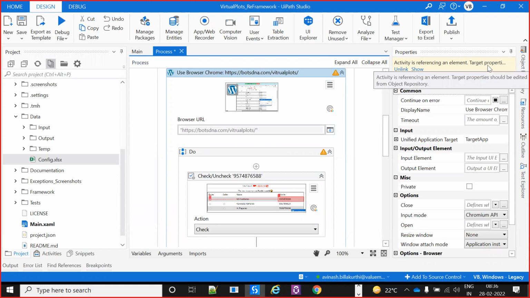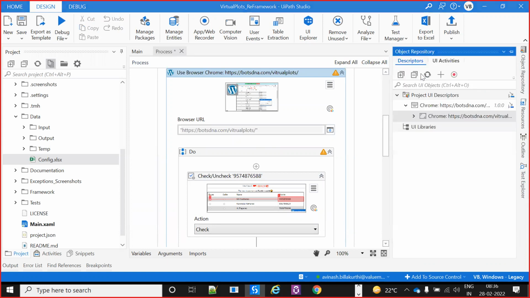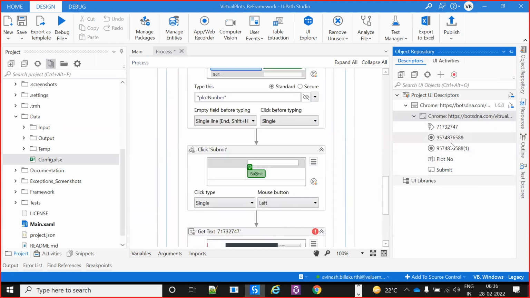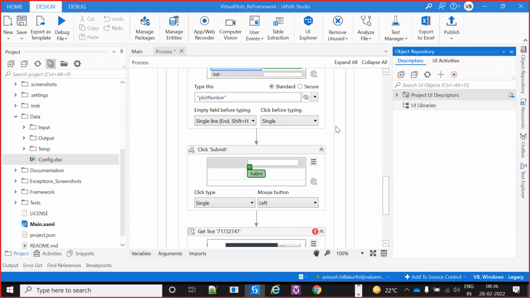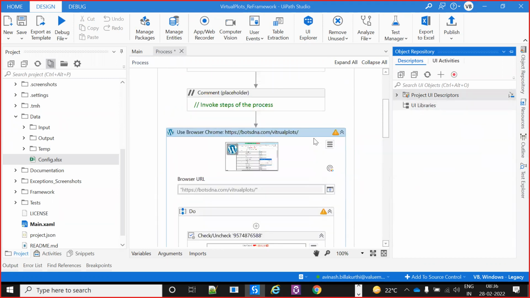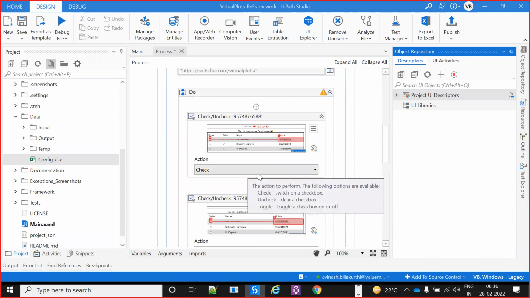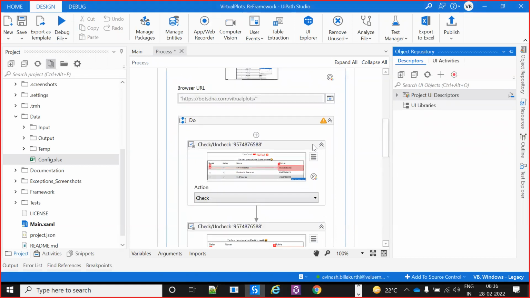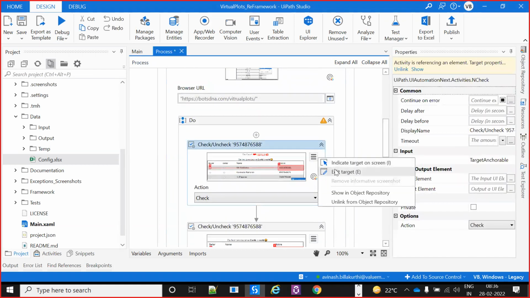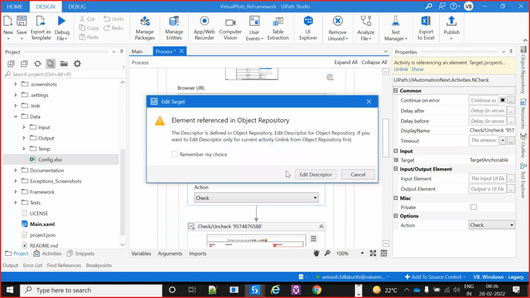Activity referencing element targeting property. Sure. So we have UI elements also available, if you can see. So the reason why we have added this is if I want to change this in future, if I'm using this at multiple places, I can directly change it in here. But irrespective of that, what is the requirement that we have? So this is checking of the number, action check, clicking of the number. And if you go into selectors, edit target. Okay, edit descriptor.